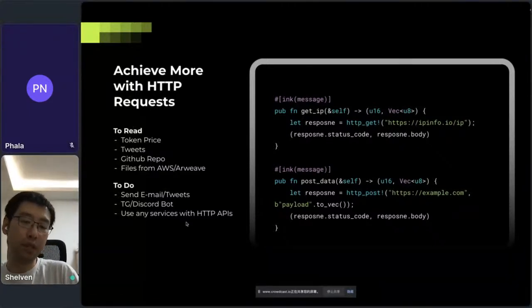And also the HTTP request can be used to do something. For example, you can use it to send an email, to send a tweet, and you can use it to build a Telegram or Discord bot, so it can interact with others, because this can still be achieved with HTTP requests. And this allows you to use any services which have HTTP APIs.